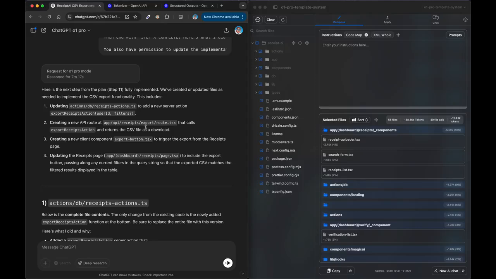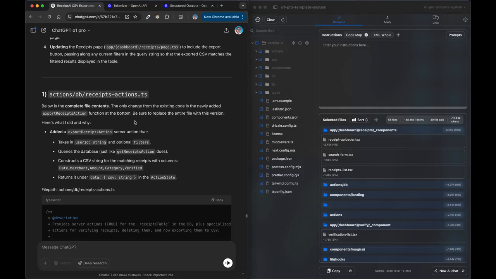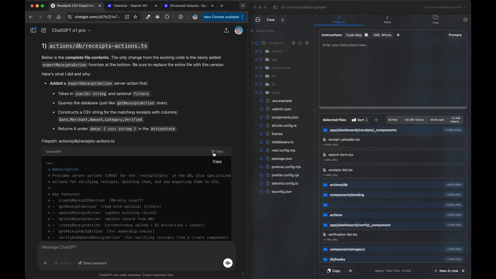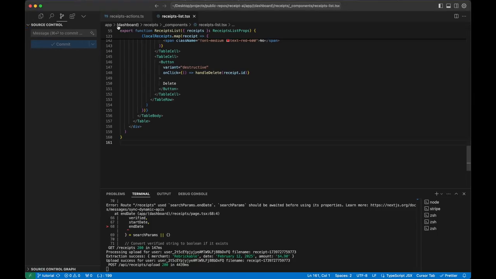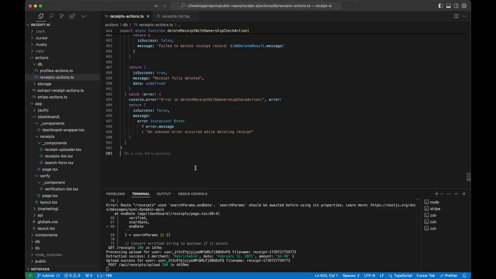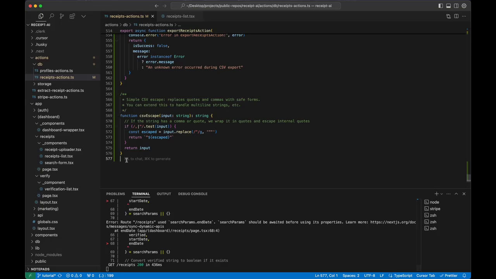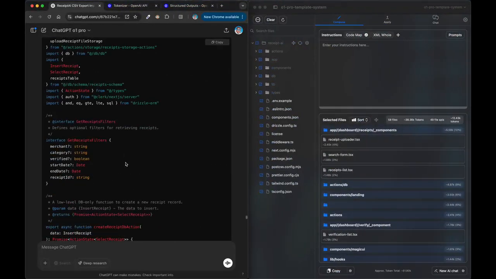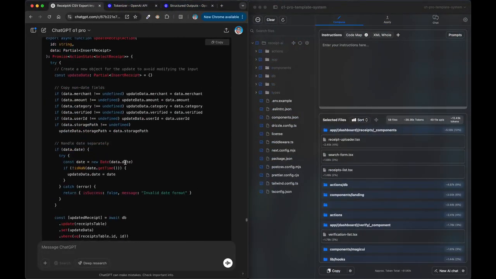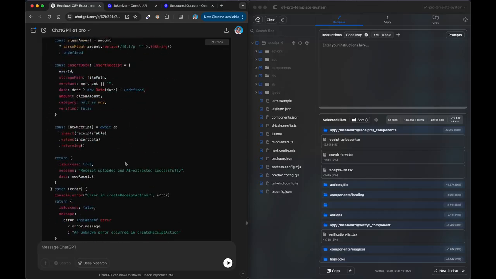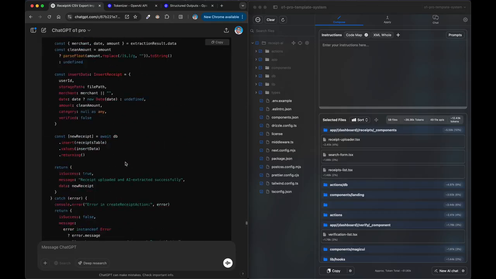This obviously is our export CSV feature. So it looks like we had a receipt action update. So let's go update our good friend receipts actions. We should just be able to paste the entire code. You can see this is now 577 lines of code. So O1 Pro is able to output very long files of code very consistently.